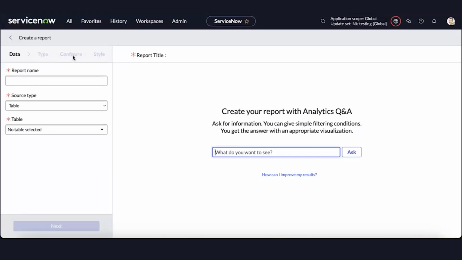And the next one is configure. Here we can configure the reports based on the report type. And the last one is style. Here we can configure the report appearance. We will start with creating a new report.